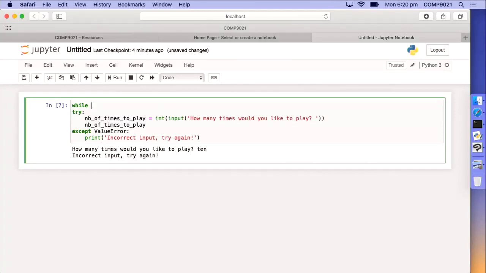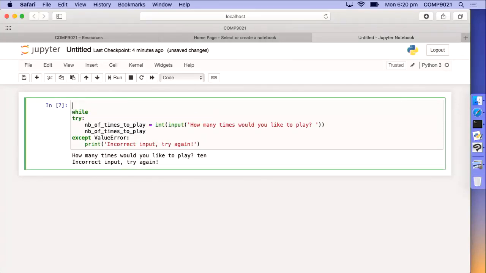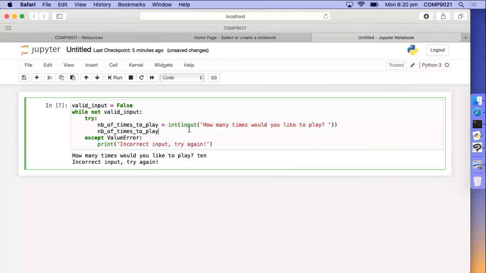Okay, so we have a number of ways to do that. We could, for instance, say valid input. That's a flag that we set when we start. Do we have valid input when we start? No, right? So we set it to false. And we say that for as long as valid input is false, or for as long as you don't have valid input, while not valid input, then we loop, right?